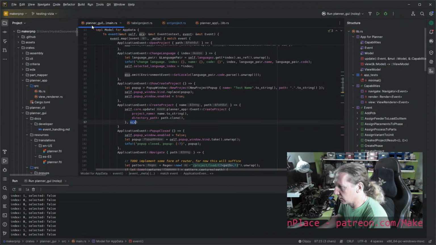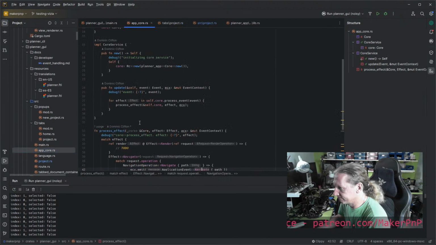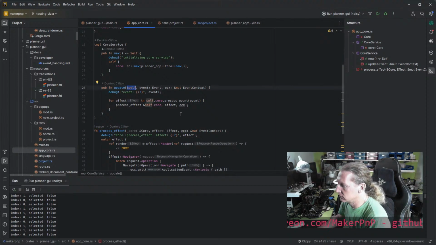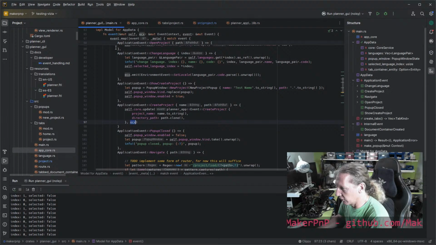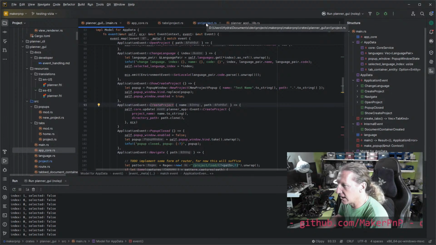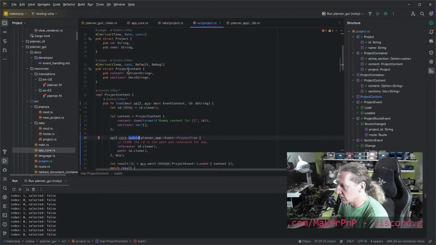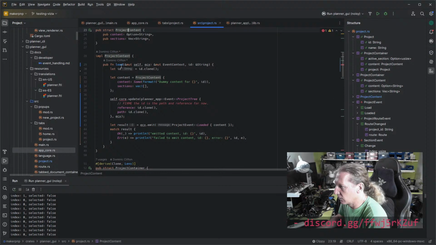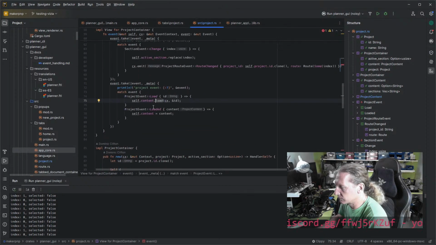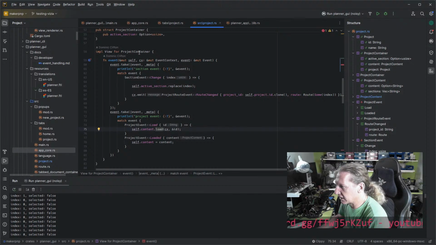Where was that? No. That's good then. Good. So we just need a reference to self core somewhere. How can we get that? Where have we got it? We've got this project content with calling load on it. Where is load called? So load is called on the project container.